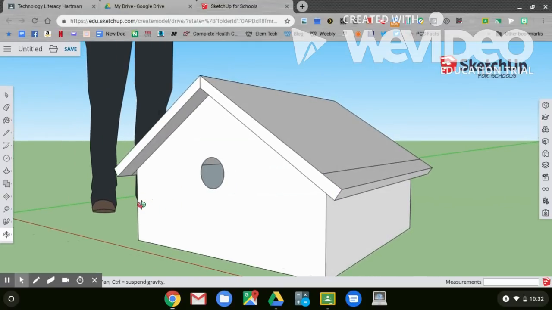One final thing that I want to do for my birdhouse is to make a perch. Clicking on the circle below the hole, smaller than the hole, I'll push-pull out just a little bit.